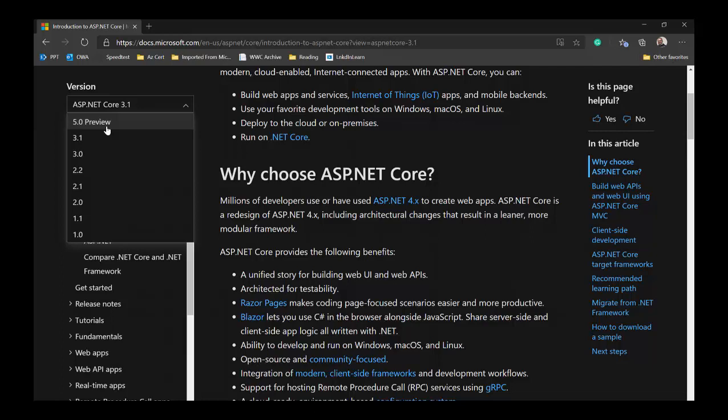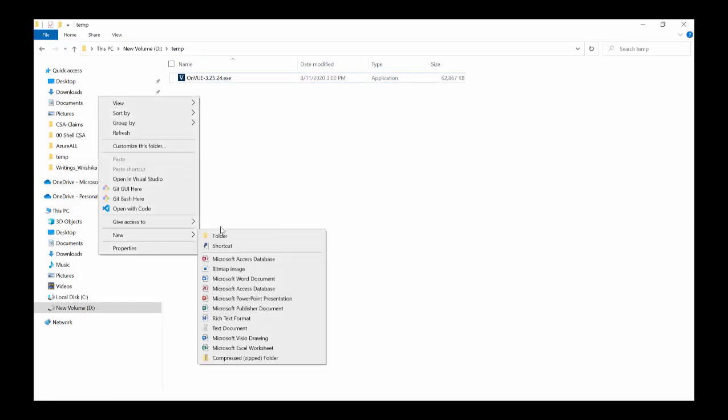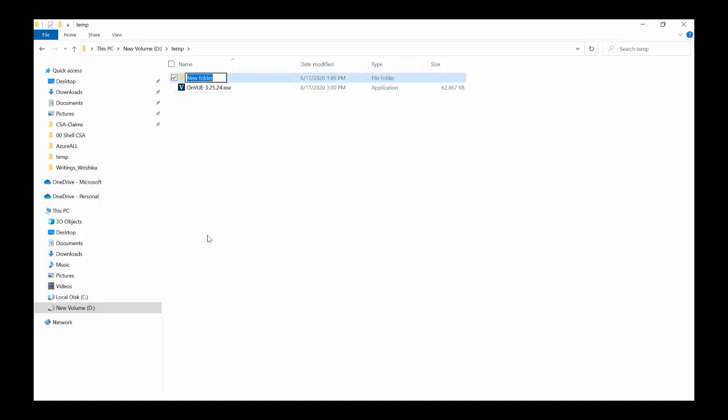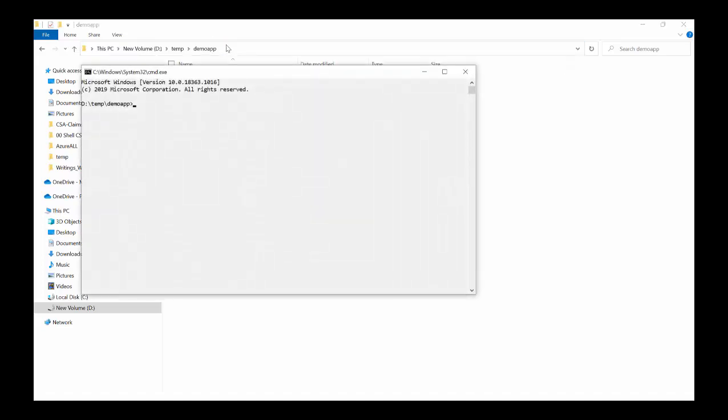Now, what you all need is a .NET runtime and probably Visual Studio Code to build your application, if you would like to use a lightweight application development IDE. So what I can do now is go to this temp folder, and create a new folder, demo app.